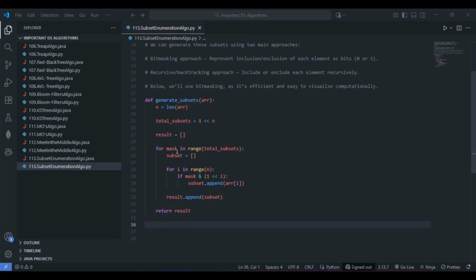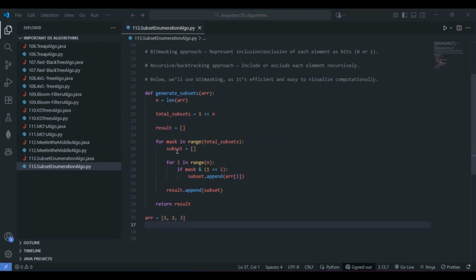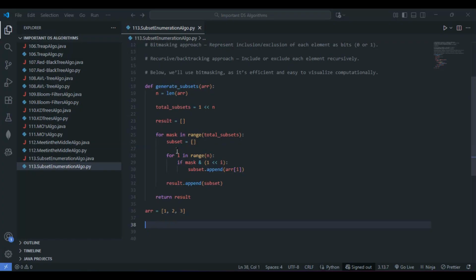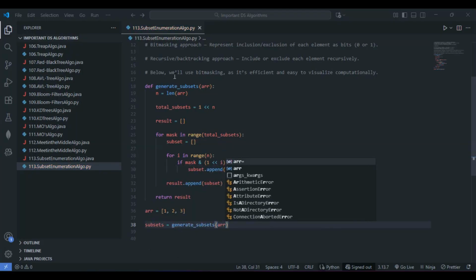Next, let's go with the example usage of the input. I'll just consider a simple one, with the three elements 1, 2, 3. We have to generate all the subsets for the array consisting of the elements 1, 2, 3. I'll go with subsets here. Let me call the main function, generateSubsets, and pass the array here.